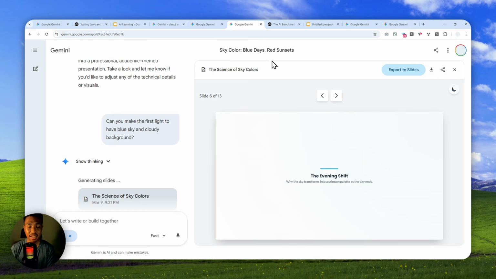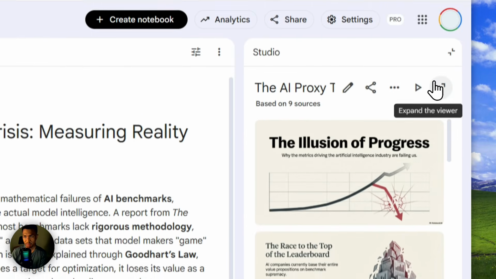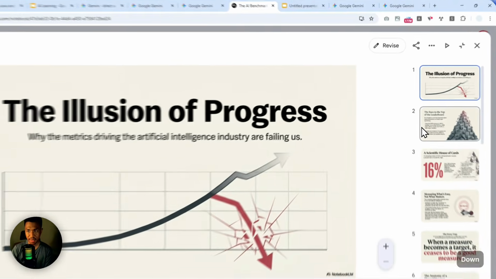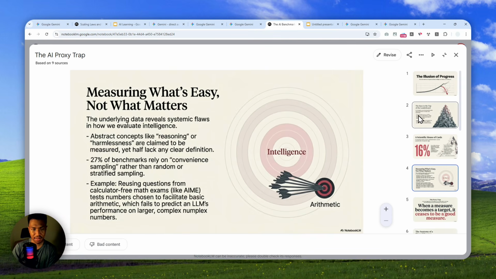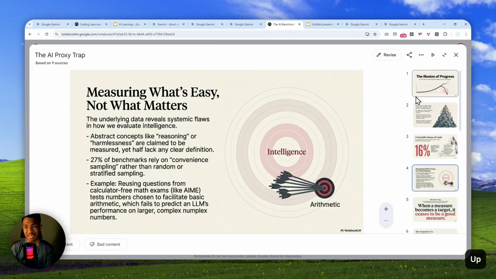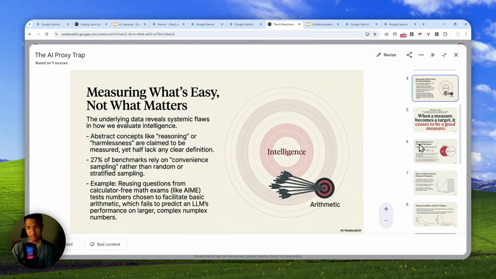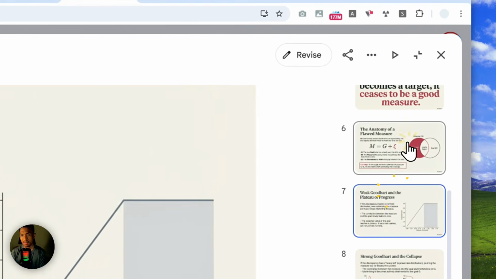Now onto the NotebookLM variation. So this is the document that was created. Okay, it looks pretty good. Again, this is basically just a bunch of images, which honestly I have no problem with. I think they look really awesome. But if you want to modify them, then you have to click the revise button.